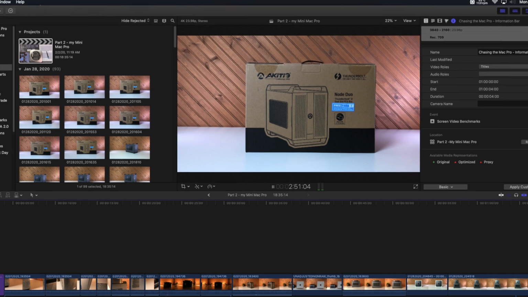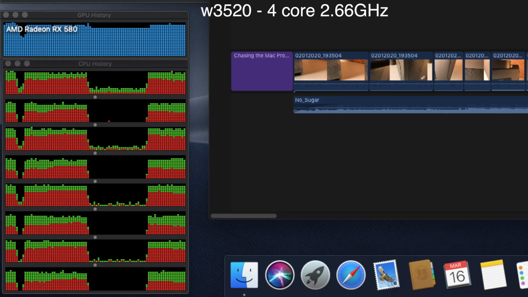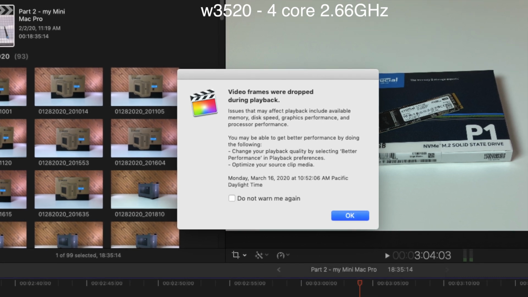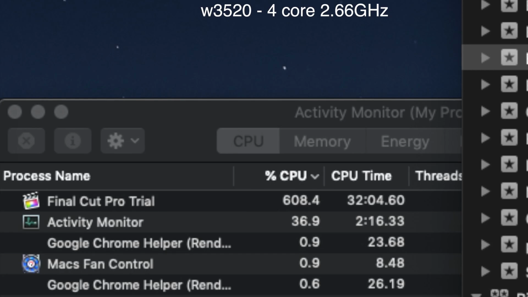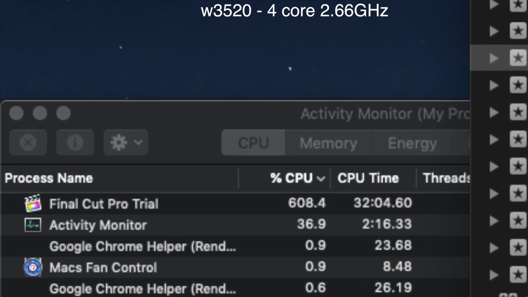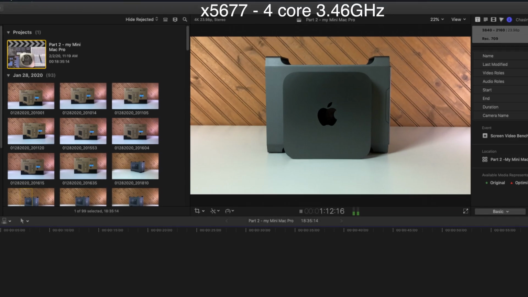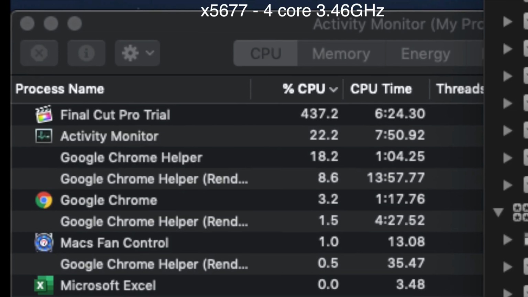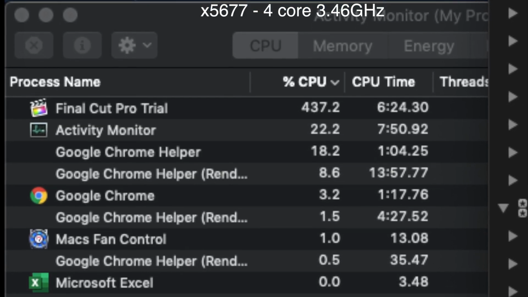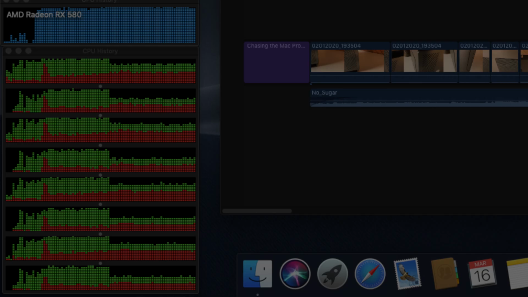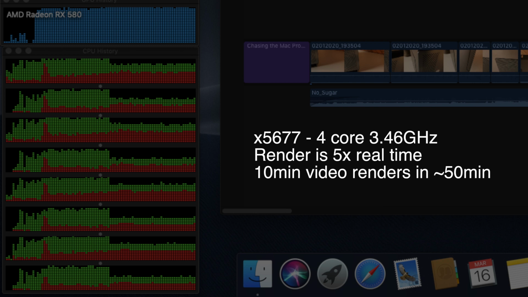In editing 4K video, the base processor, the W3520, just felt underwater the whole time. It dropped frames consistently and was always under a large load during playback. In other words, the CPU was over 600% in use, that's out of 800%, so it didn't have much headroom. Switching out to the faster quad core, the X5677 improved that situation, and now the processor usage was just over 400%, and it did pretty good. However, the time to render the video was just way too long. A 4K video took almost 5 times real time, or a 10 minute video will take just under 50 minutes.